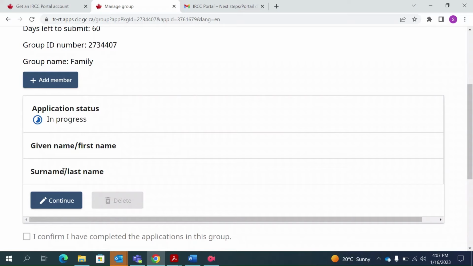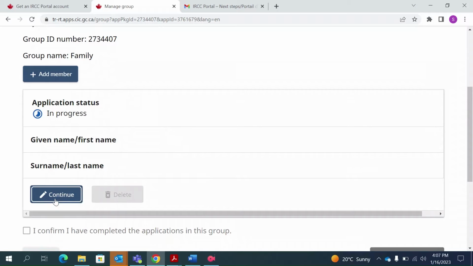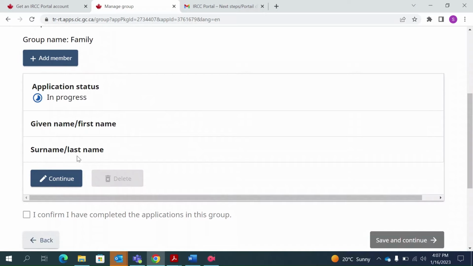So this will be for my father. So this application will be for my father. If I have to add for another person, I'll click on add member, and then I can give my mother details as well. For now, I'll be filling it for my father, so I'll click on continue. And then once we complete the application for our father, we'll come back to this section. We'll click on add member and update the detail for our mother as well. For now, let us update it for my father. Continue.